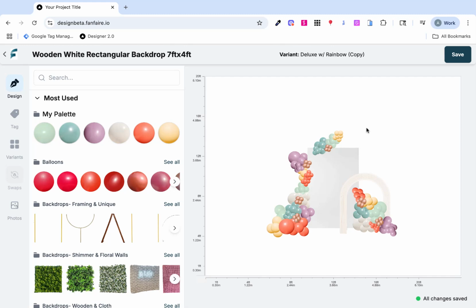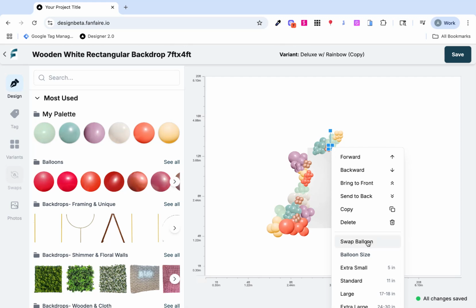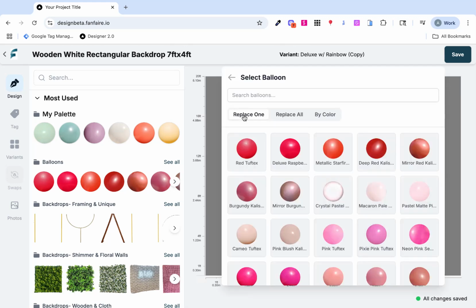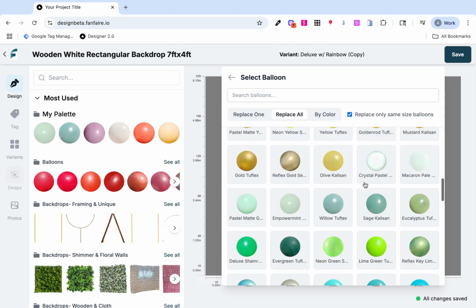There we go. Now, if I'm designing this for a client, I'm a design studio only user, I have a couple options here. So I can actually click on this and I can swap balloon. So I can replace it, just that single balloon. I can replace all of them, so all of the balloons on screen, or I can replace just by that color. And so if I want to replace all but just the 5-inch balloons, say I like the rose gold, but I actually really want, my client wants plain gold. So I'll replace only the same size and I'll go and find the gold.